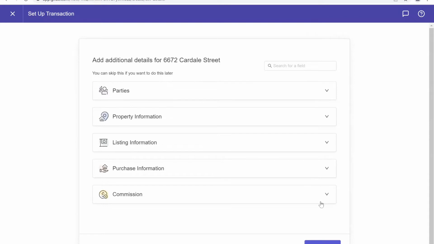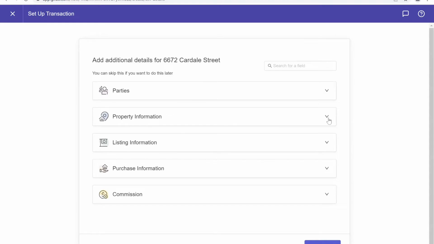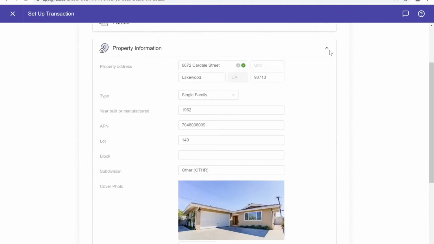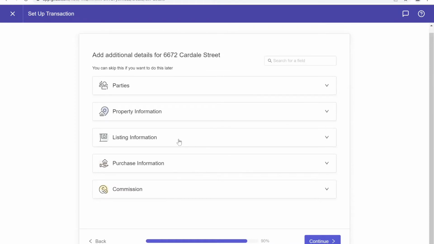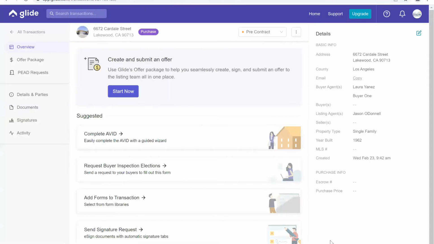And then here it gives you any additional details for this property. You can always double check that everything is good so far. You can go into the parties. You have the property information. You can replace the image as well. You have any listing information, purchase information, and commissions. So now Glide has created our new purchase transaction.